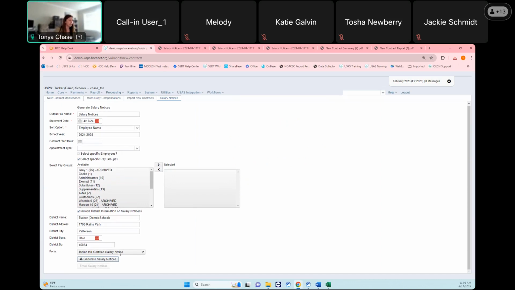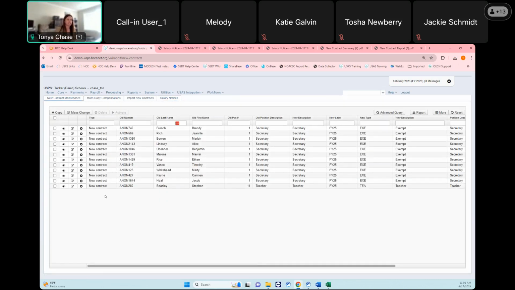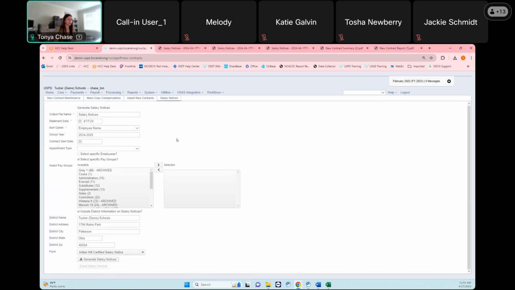So if you were going to email it, you would then just click on this email. It would be lit up and then it would email out. But in here, this is only pulling from what's in new contract maintenance. So if it's not in new contract maintenance, you cannot create a salary notice from here.